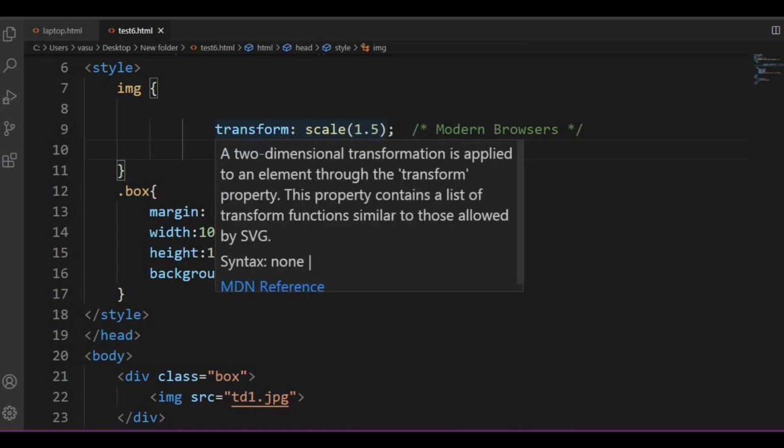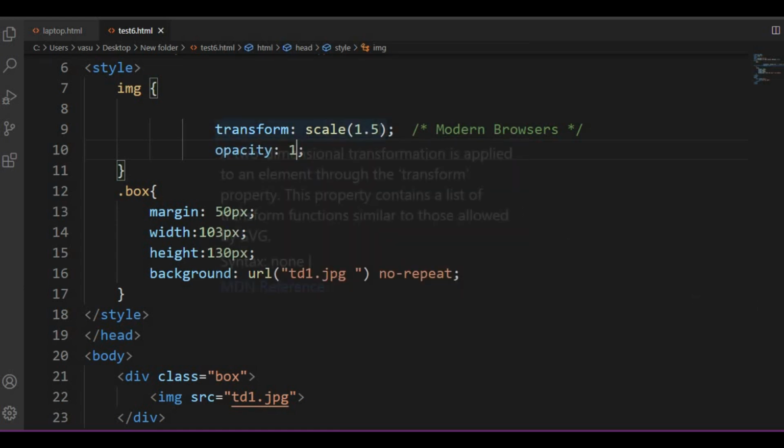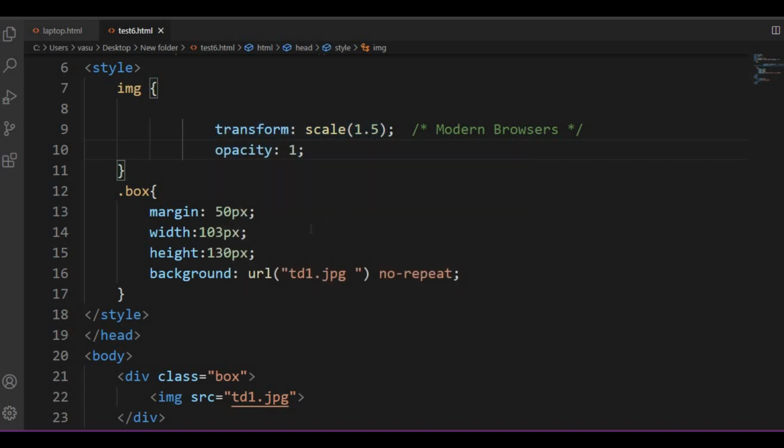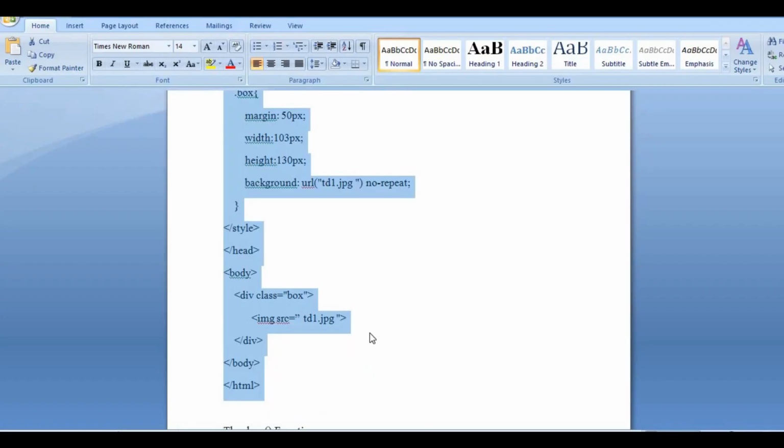So the scale function will work. Scale of 1.5 I have here. How much you want to increase, you can increase from this scale function. So this is also a beautiful thing.